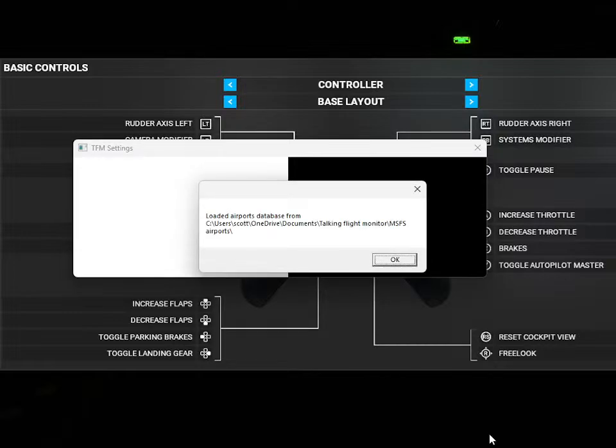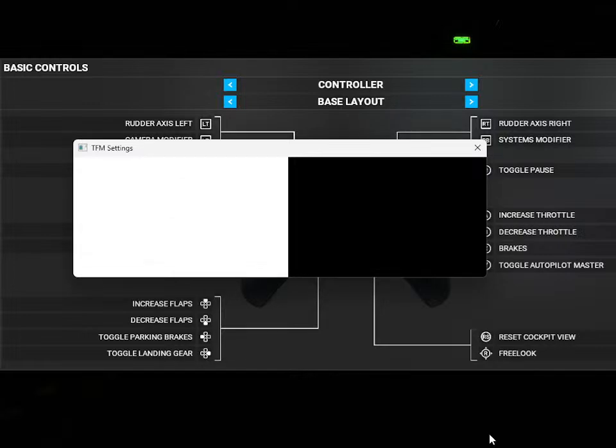Load airports database from C colon, Users, OneDrive, Documents, Talking Flight Monitor, MSFS airports. OK button. TFM settings dialog. Build MSFS database button. Browse button. Make runways output for MSFS. Make runways output for P3D, edit. C colon, Program Files, Lockheed Martin, Prepar3D v5. Start TFM. Category preview level 1. Make runways output for P3D, edit, browse button. Make runways output for MSFS, browse button. Build MSFS database button. OK button. Cancel button.